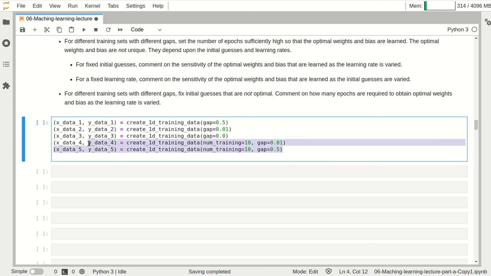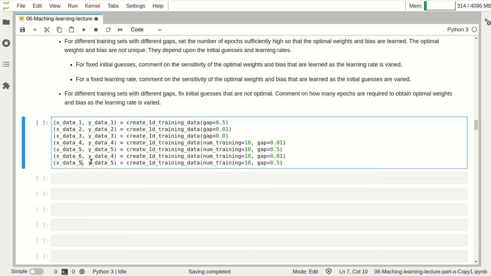We'll create 2 more data sets. So I'll just copy and paste these. This will be 6. This will be 7. If I hit the right key on my keyboard, and then 6 and 7. And then we'll do, let's say, 1,000 training data.